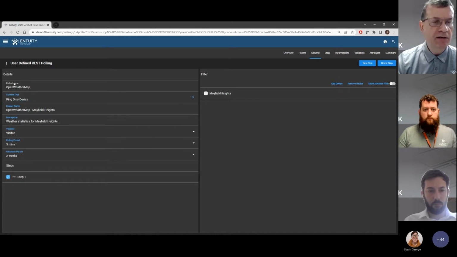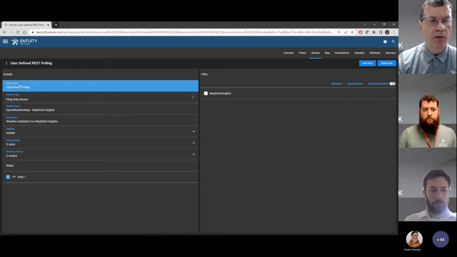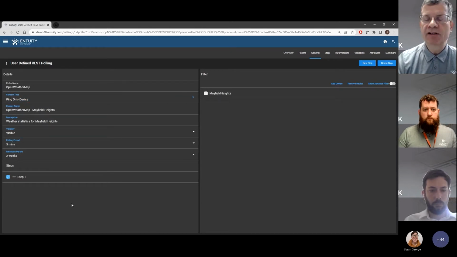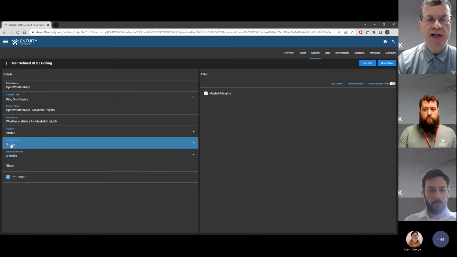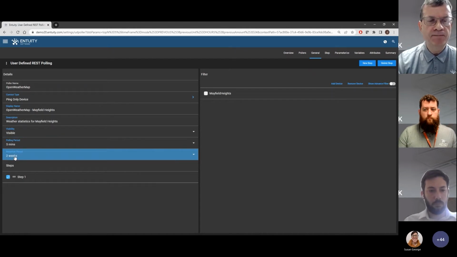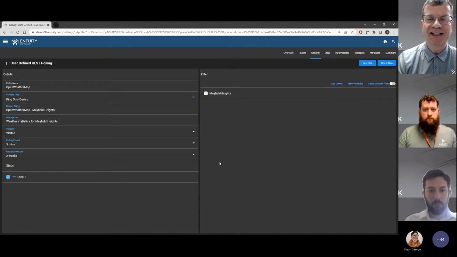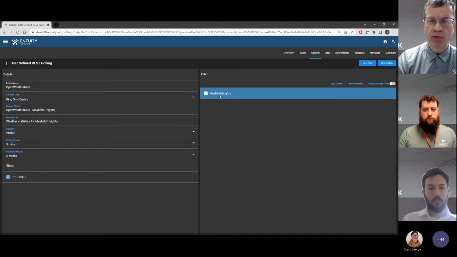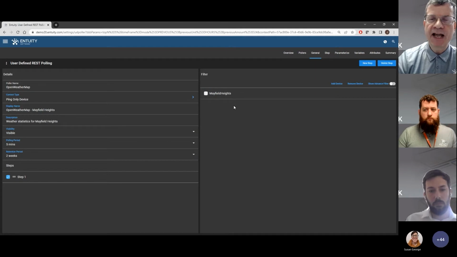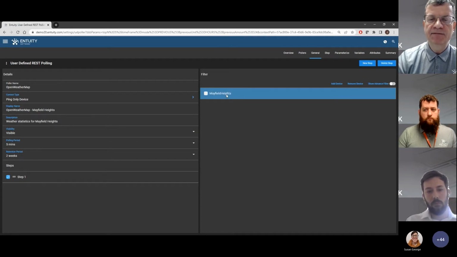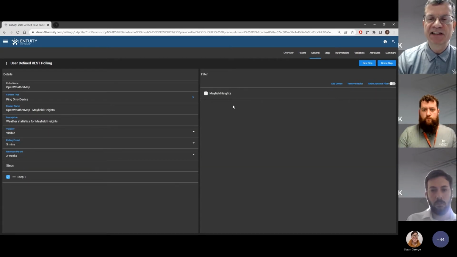general tab. This is where you name the poller. Each poller is going to be able to bring in one or multiple attributes, which we'll get to in a moment. This defines the polling rate and the retention period. It also defines which devices are going to be allowed to use this poller. You have to have licensed devices to use it with. You can't use it on what we call a custom device because that's not a licensed device.